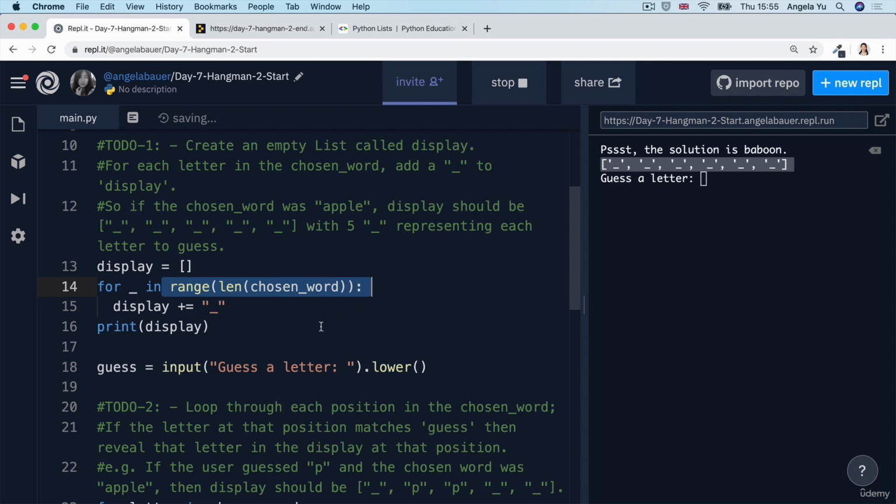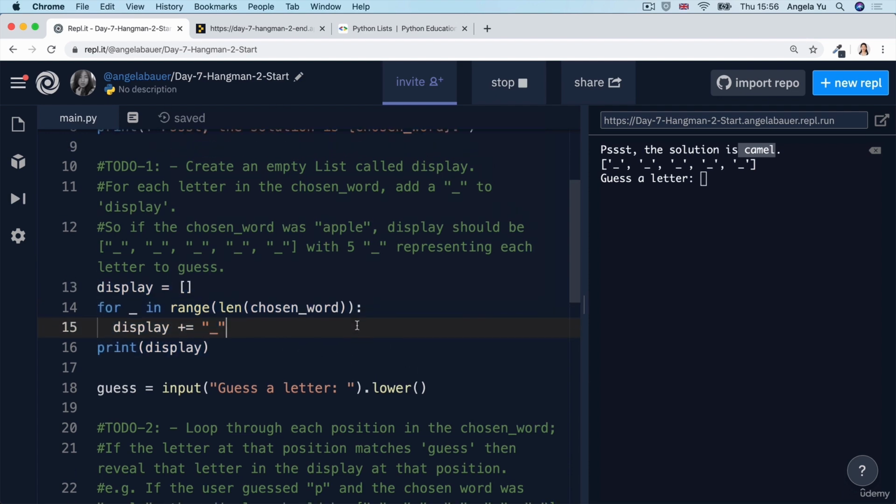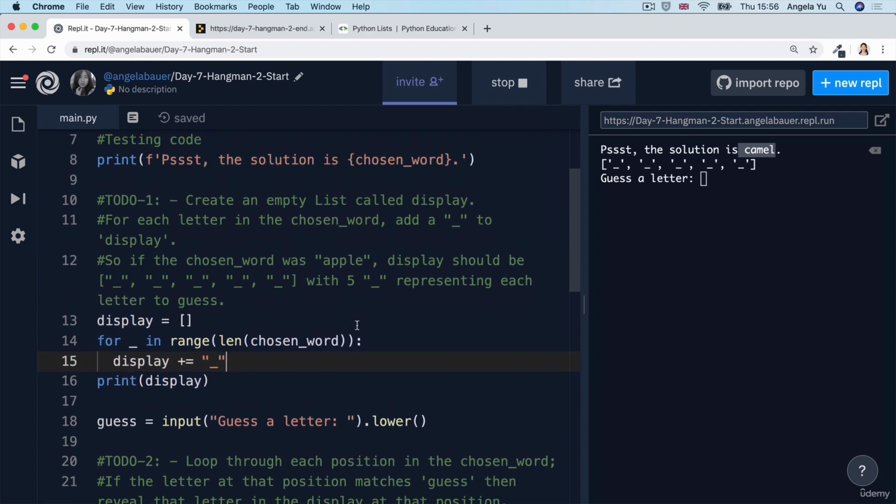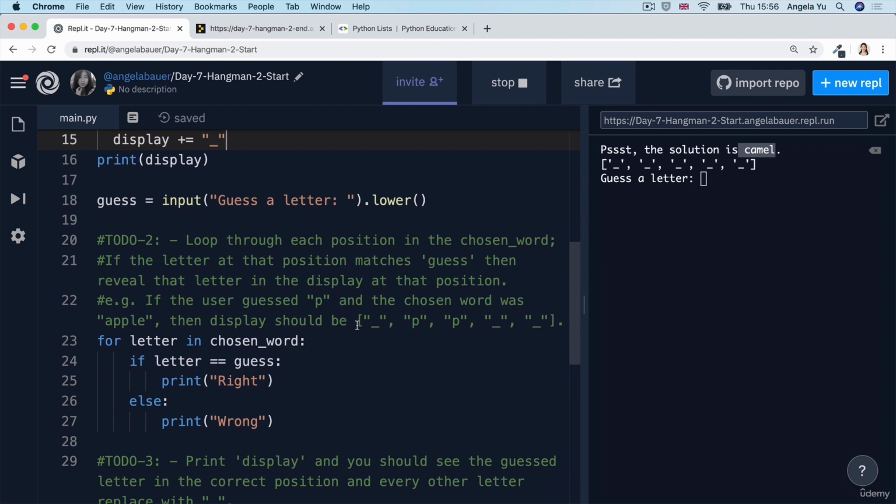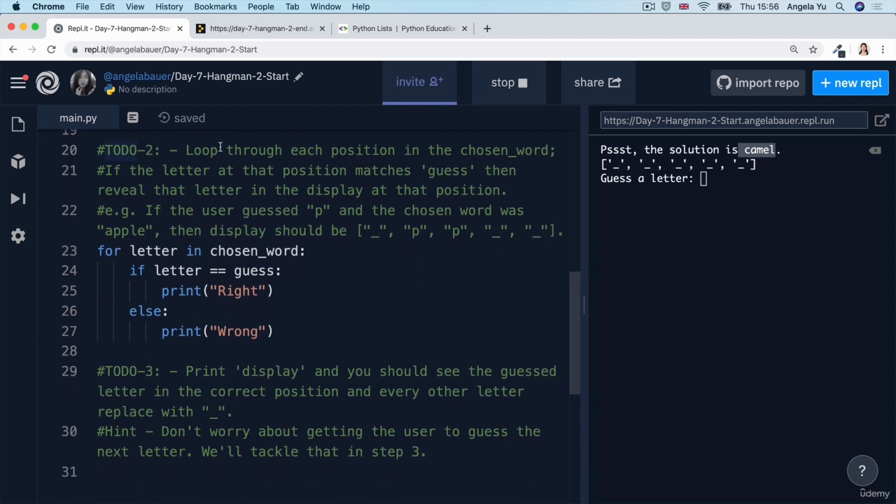So given that I've updated this for loop, if we run it again, you can see it's exactly the same. It will create as many underscores in the list as there are letters in the chosen word. So it doesn't actually matter in this case which version you went for. Either this version of the for loop using the range function or the previous one which just looped through the list. It's your choice. They both work the same. So now let's move on to to-do number 2.